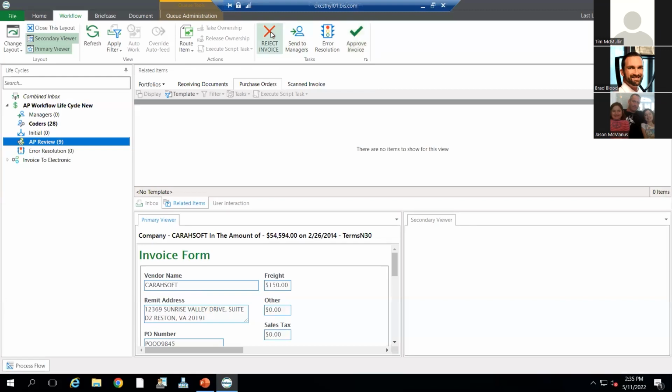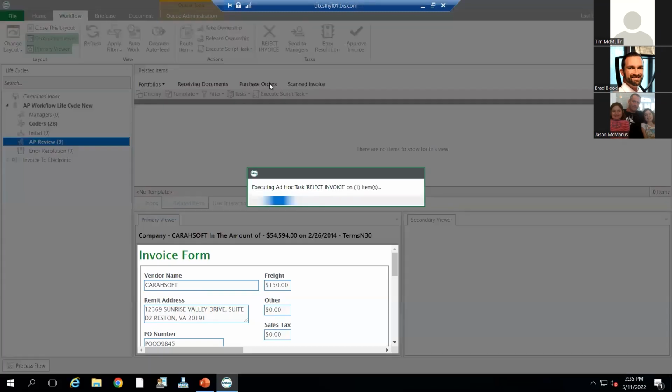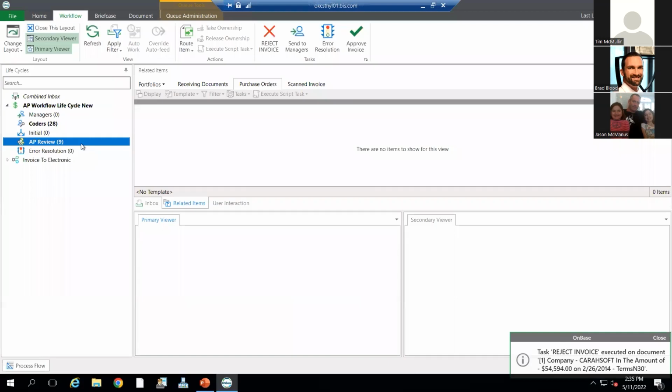So in this case, I'm just going to reject this one because for whatever reason, we don't want to pay this. This is either a bogus invoice that came in. We have a lot of fraud going on these days, or there's just, for whatever reason, I don't want to pay it. So I can reject that one. And it's going to remove it from my AP review queue. And we're now down to 8.